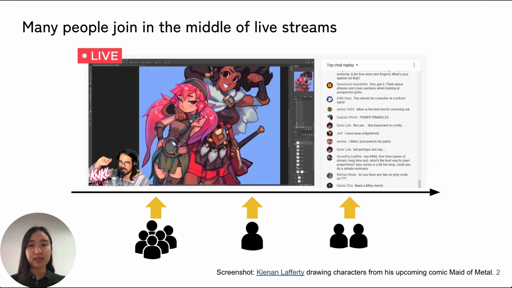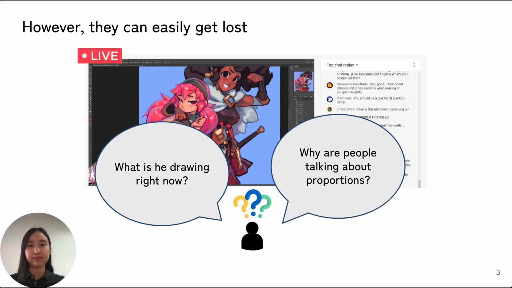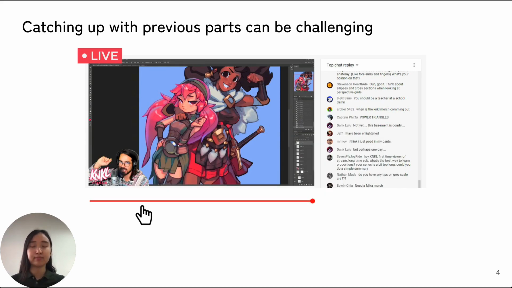Due to the long and real-time nature of live streams, many people join live streams in the middle. However, viewers who join in the middle of an ongoing live stream can easily get lost. They might not be able to understand the current context of the stream or what other viewers say in the chat. Catching up with previous parts can be challenging because it is often difficult to navigate through the content of long, unedited videos, especially when they are trying to keep up with the ongoing stream at the same time.